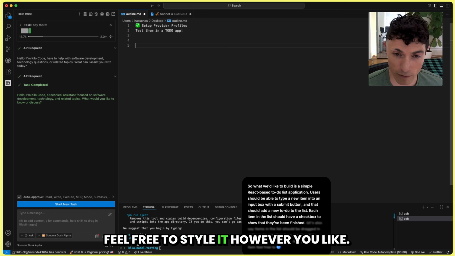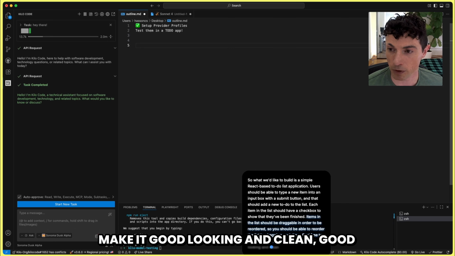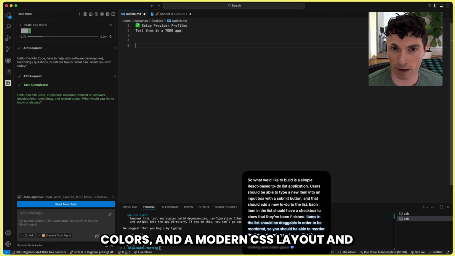Feel free to style it however you like. Make it good looking and clean, good colors, and a modern CSS layout and configuration. Write the code in TypeScript. Use Tailwind CSS to do all the styling.